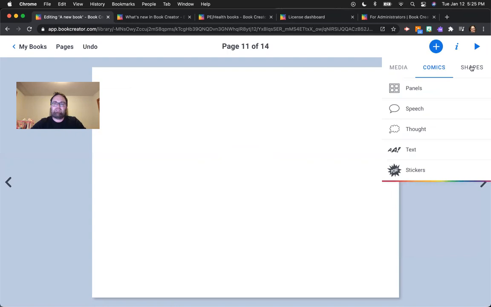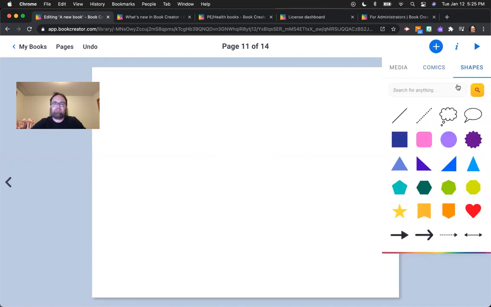But more importantly, in the shapes section, there is a search bar here now. One of our newest features is that we have a partnership with the Noun Project. If you're familiar with the Noun Project, they have somewhere in the neighborhood of 2 or 3 million icons that you can use for presentations and books and things like that. And with our paid plans, you now have access to the Noun Project.